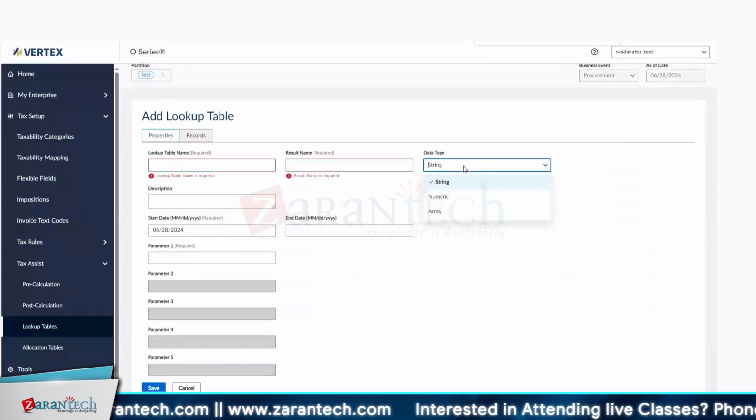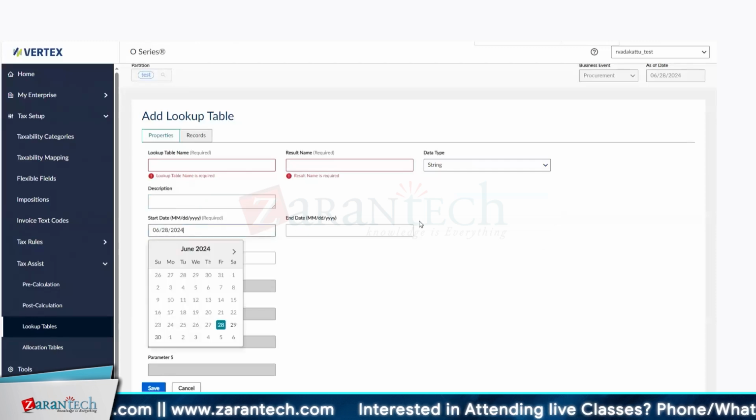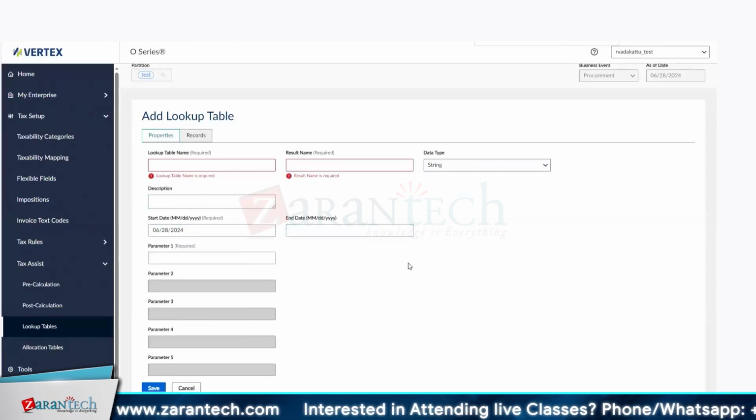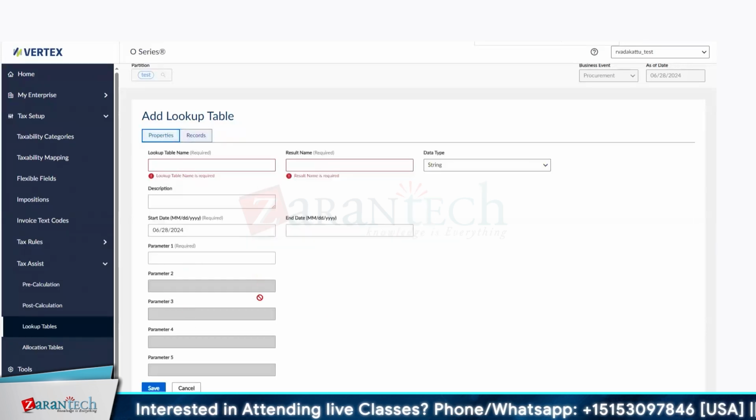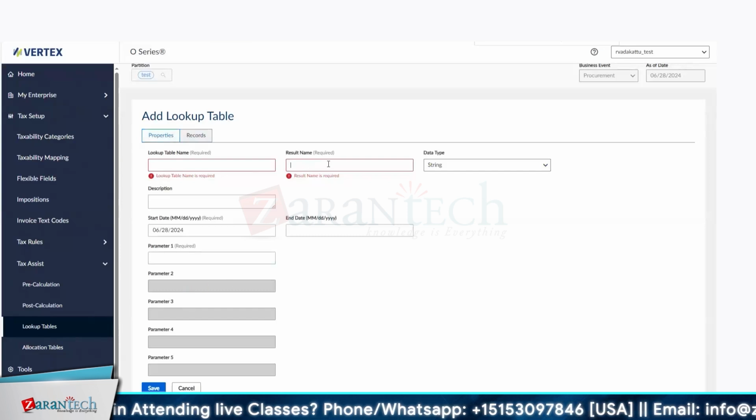Yeah. The lookup table, you see here, we also have string, numeric and array. The data, you can also say, parameters. Okay, this looks good actually. Once you create it, based on the number of parameters, the result should be one of these parameters only, right?